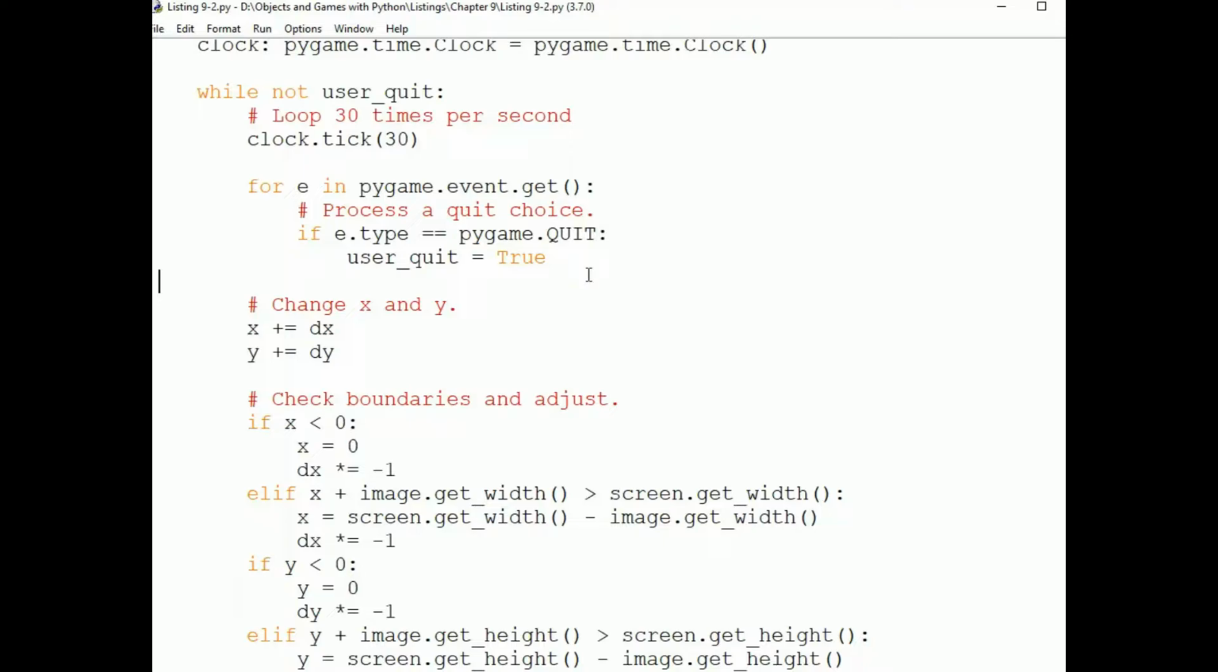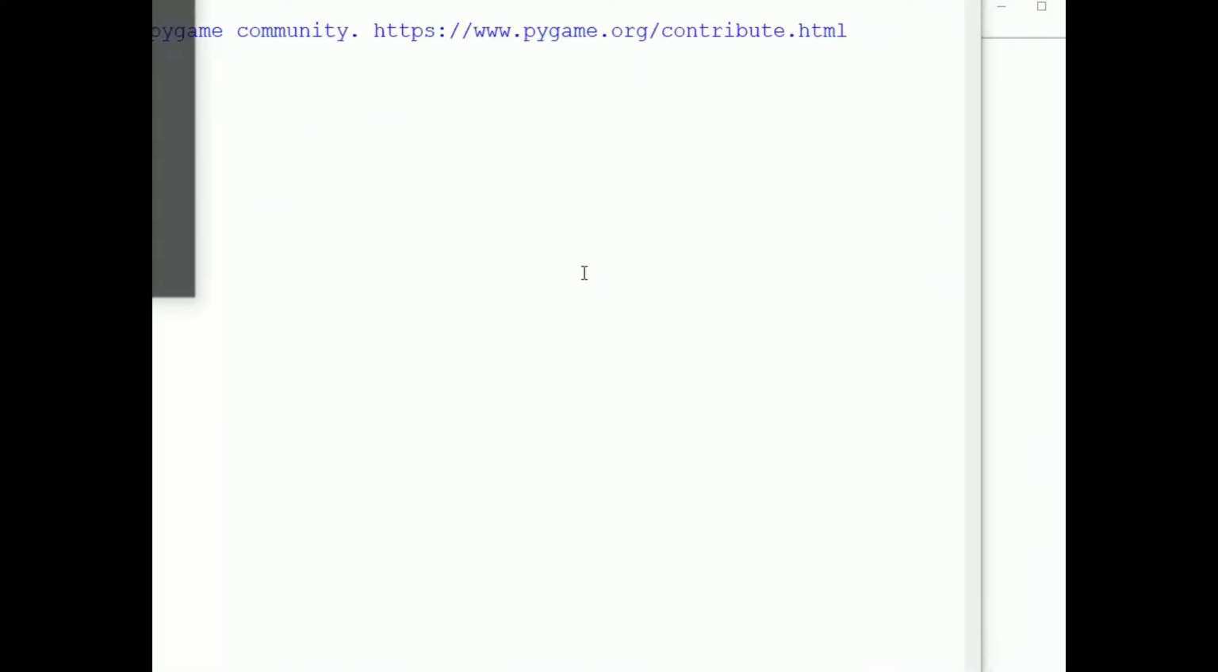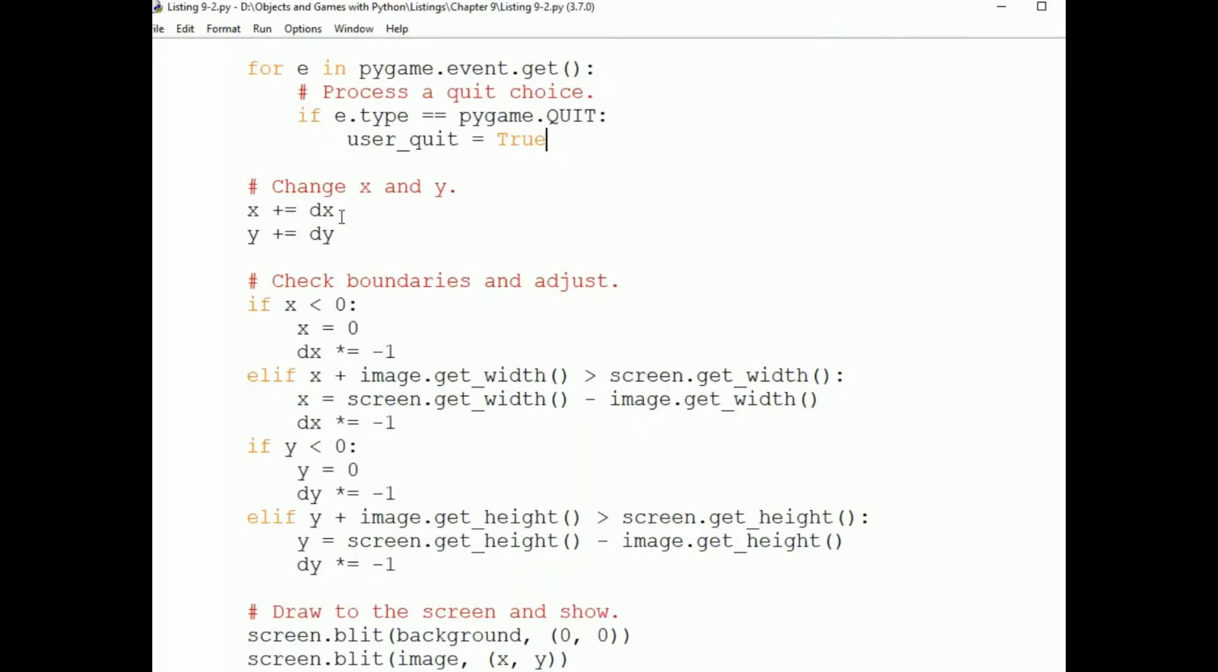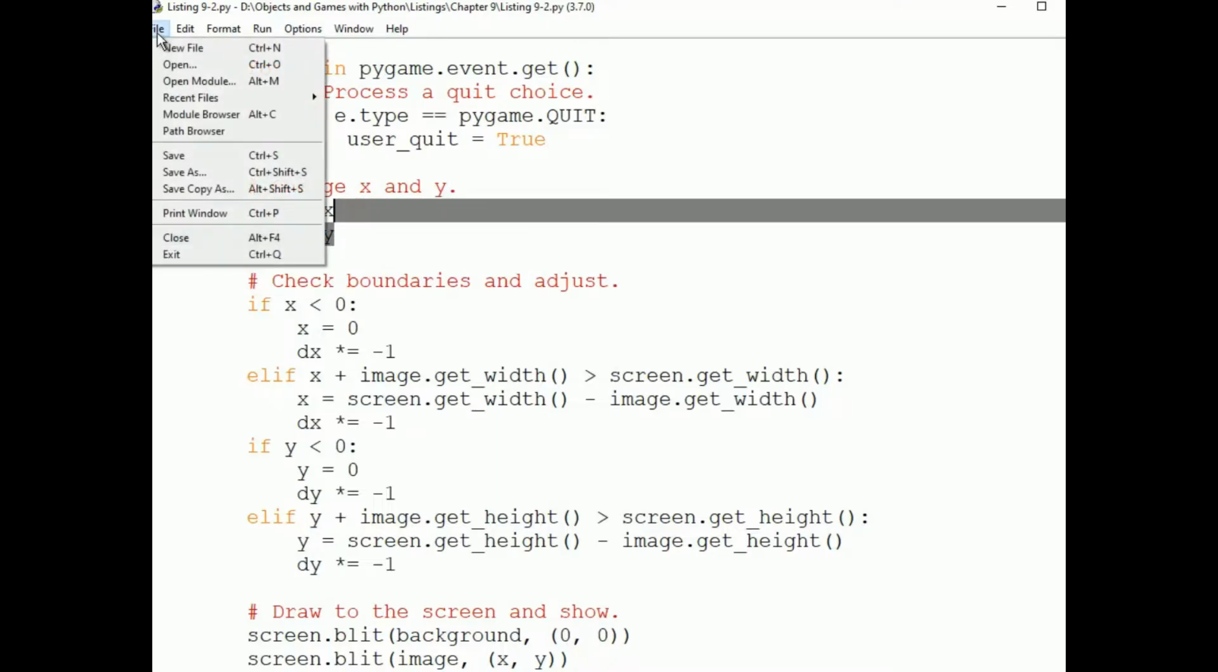This is listing 9.2, and if we run it, we see it's a perpetually bouncing ball. We simulate the ball's motion by adding an x displacement and a y displacement to the ball's x-y location each time through the game loop. We check boundaries and change direction if the ball has reached a boundary, which is how we get the bouncing effect. I'll rename this program to drag.py.